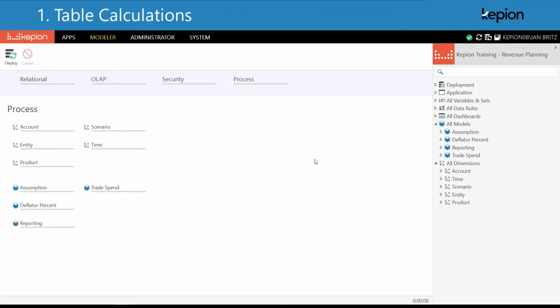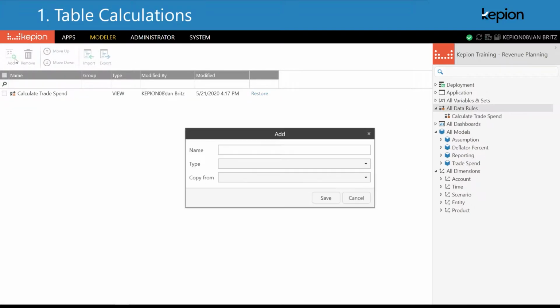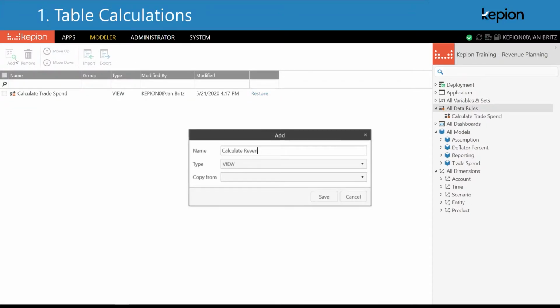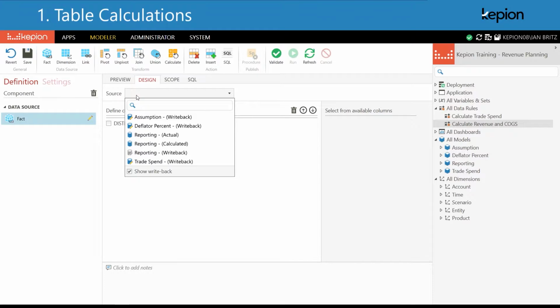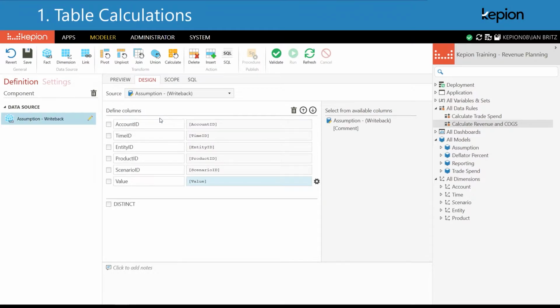Let's use this process to create the rule we need in Kepion. Add a new data rule. We'll call it Calculate Revenue in COGS and set the type as Action. As in the previous rule, we should begin by configuring the data source. We'll start by selecting the Fact Table option and choosing Assumption Writeback as the source. This will get us all the volume, price, and cost data we entered.